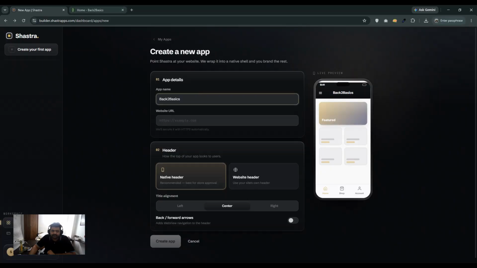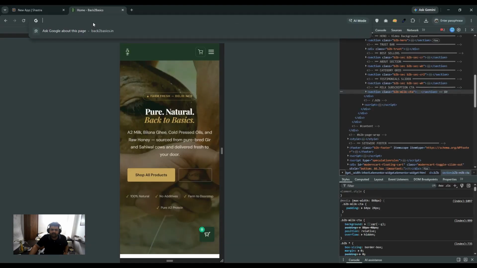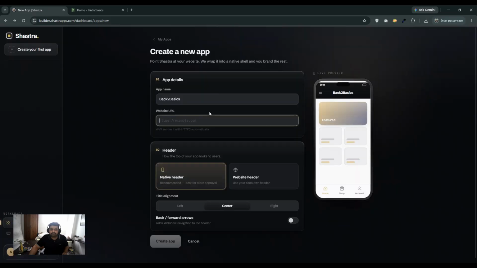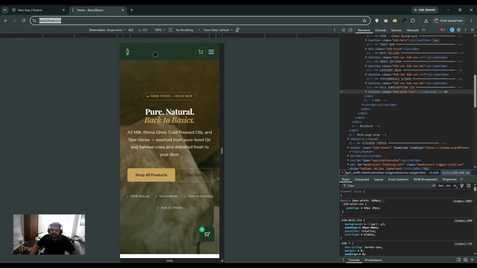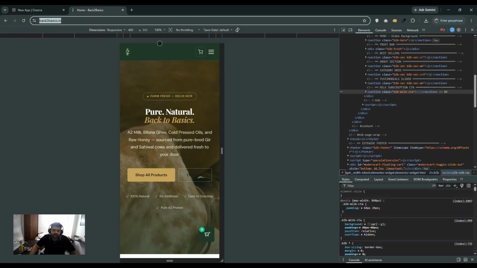All right. So the next step is entering the website URL. It's quite simple. I'll just copy this here and paste it here. The next option is choosing whether you want a native header or a website header. As you probably know, every website has some kind of a header section. In your own app, you can choose either to have the website's header, or you can choose to build a native header later inside our dashboard.